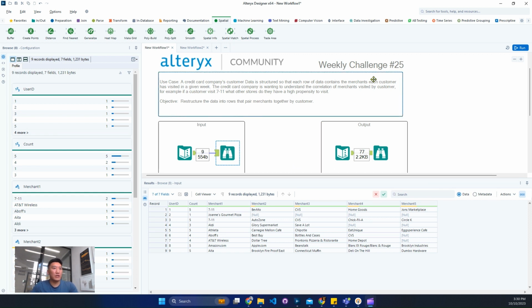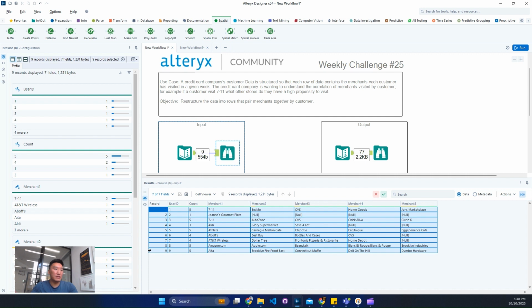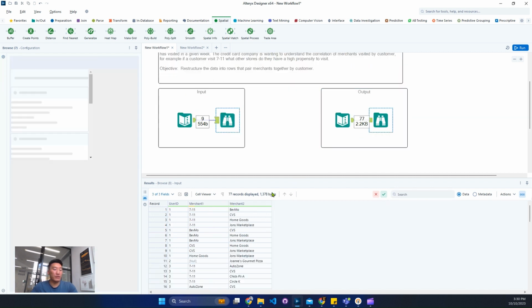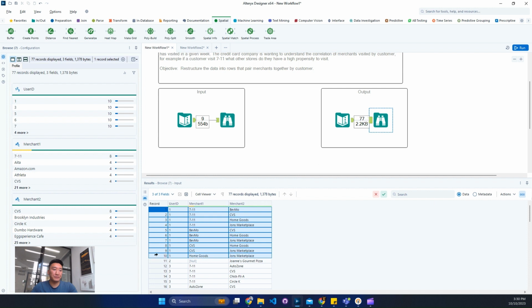Challenge number 25. What we have is a list of different users. You have nine different users, and they have some kind of stores they go to. Some users visit more stores than others. The idea is we are looking for a list of combinations, the combinations of stores they go for. So they try to understand the correlation between the merchants by customer. It's almost a way of doing basket analysis.